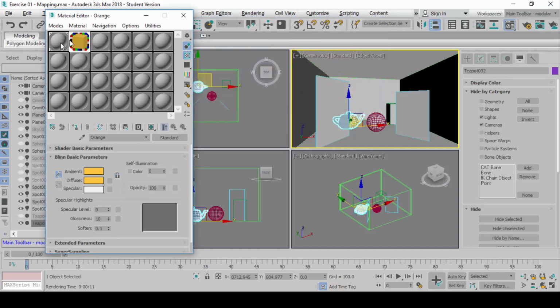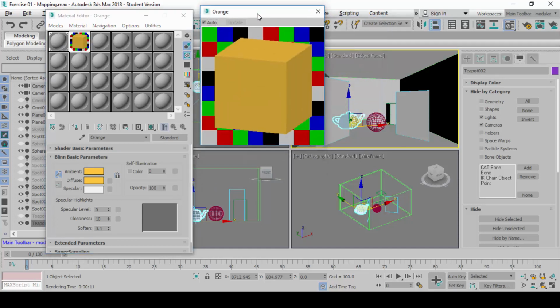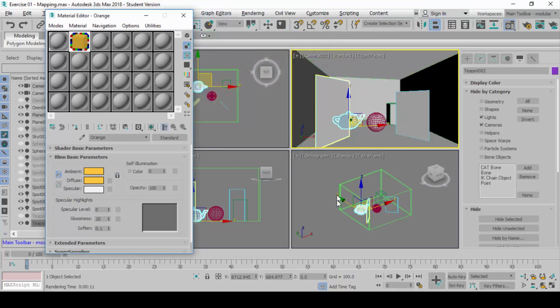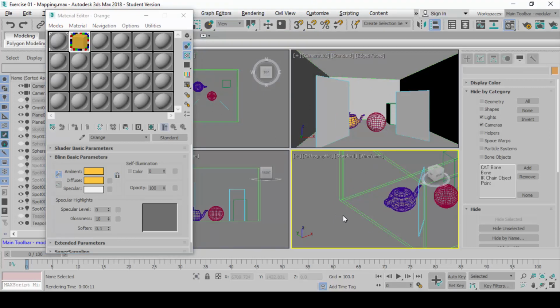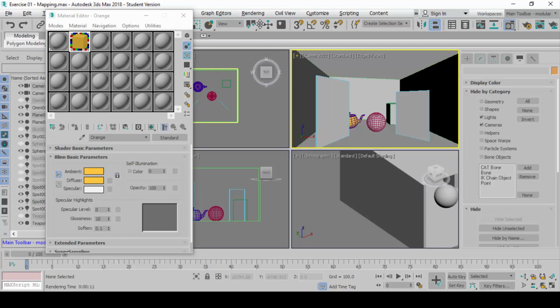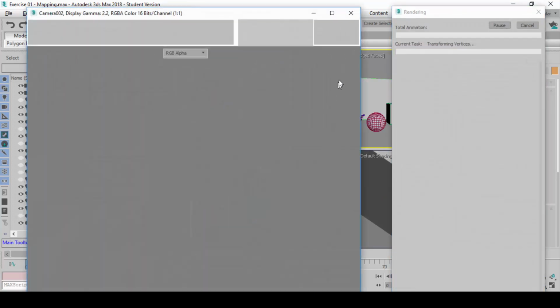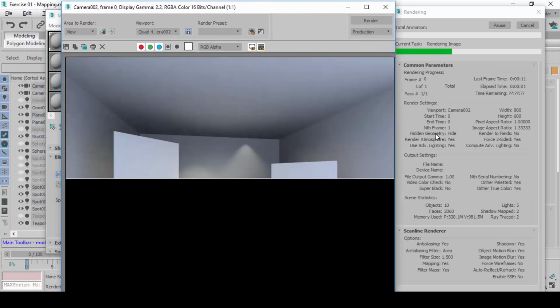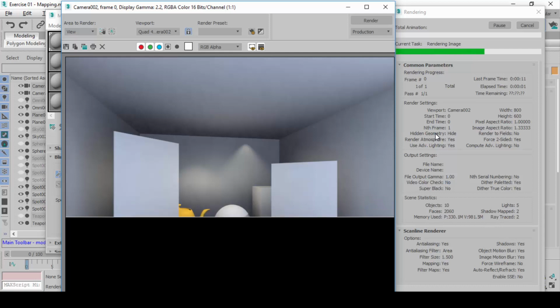Then click OK. Notice when I finish selecting the color, the sample box turns color also. And notice here also, by the way, when I render this, the color of the teapot changes as well to orange.